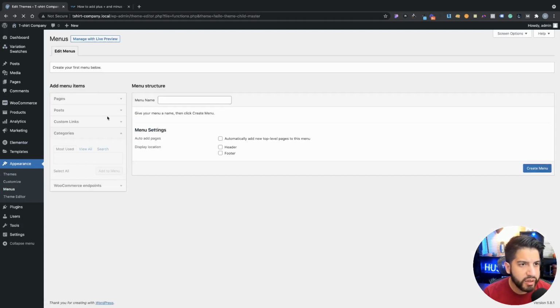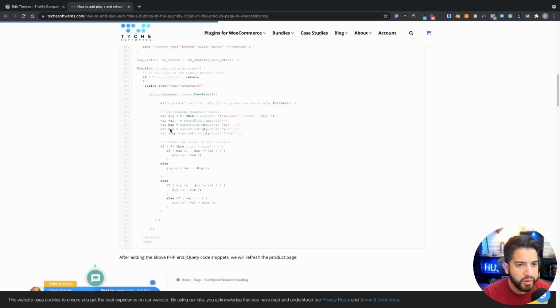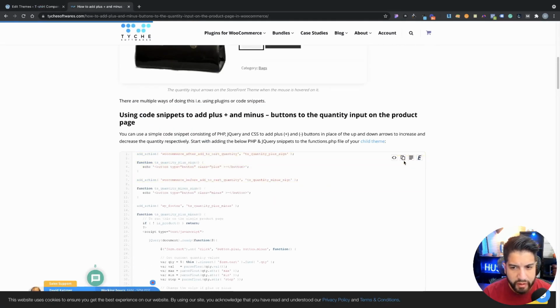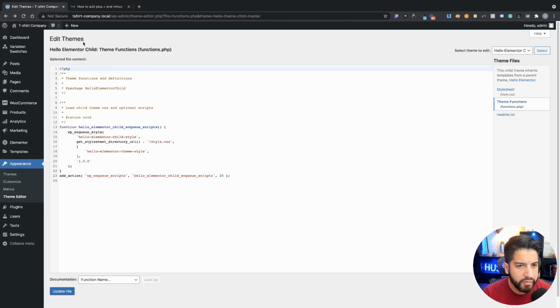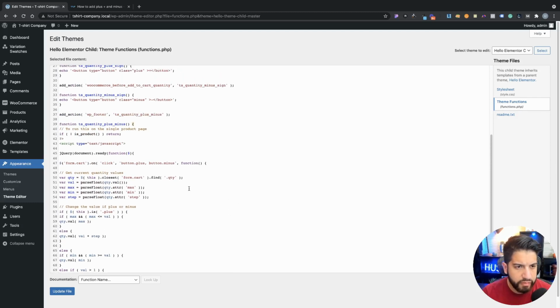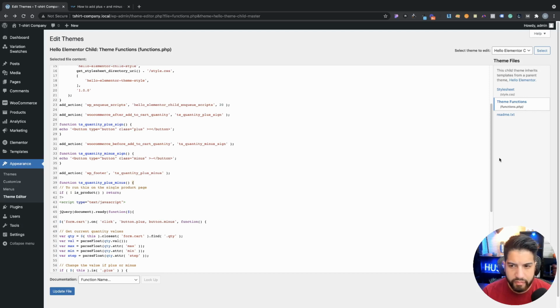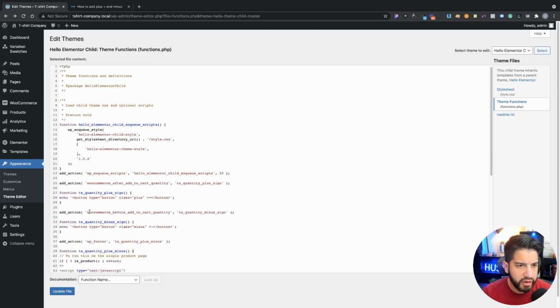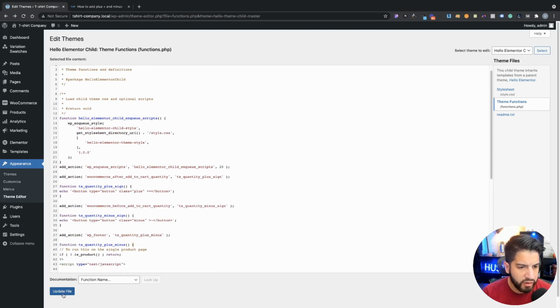What happened there? Let me go back. There we go. Let me go ahead and grab my code here, and I'm just going to copy all of it. Hopefully that does copy all of it just by clicking that button. And then let's go ahead and just paste it down here. All right. Looks like it added it in here. So now let's go ahead and click update.